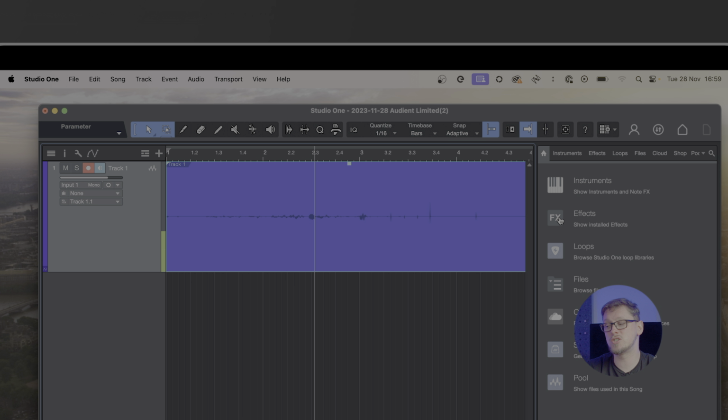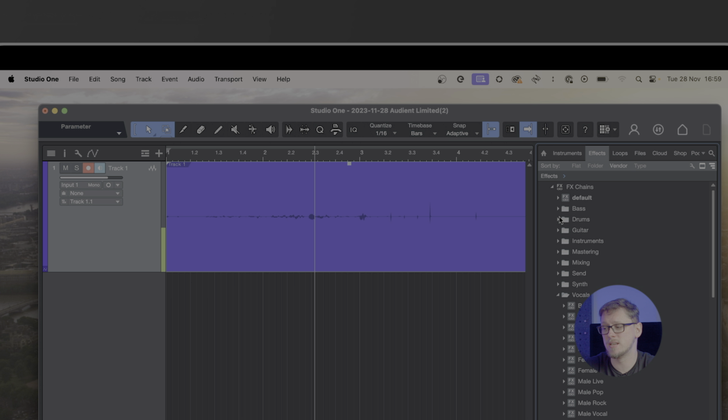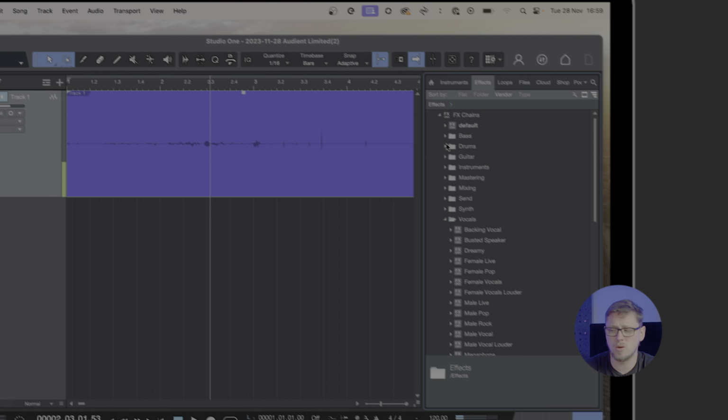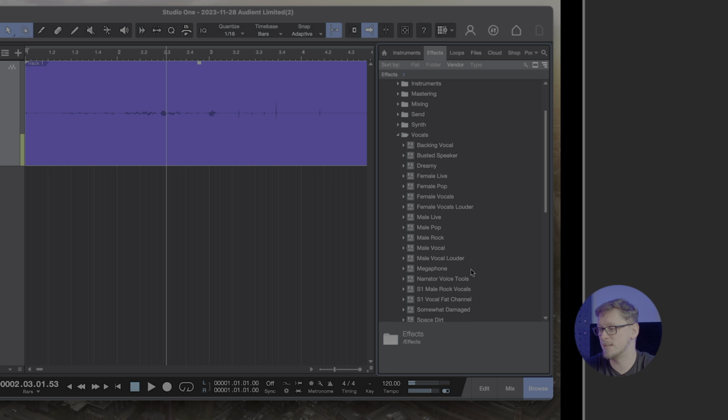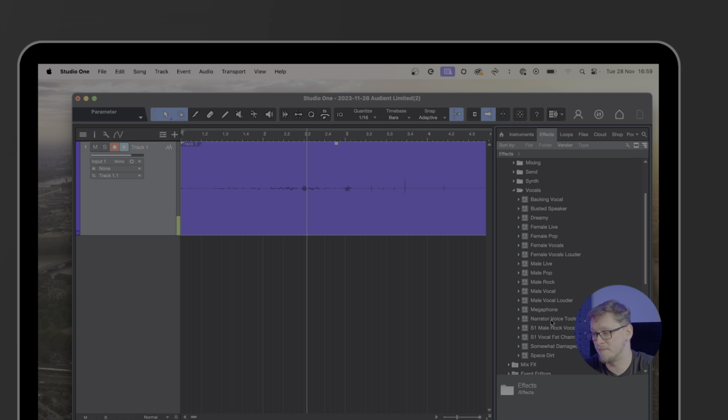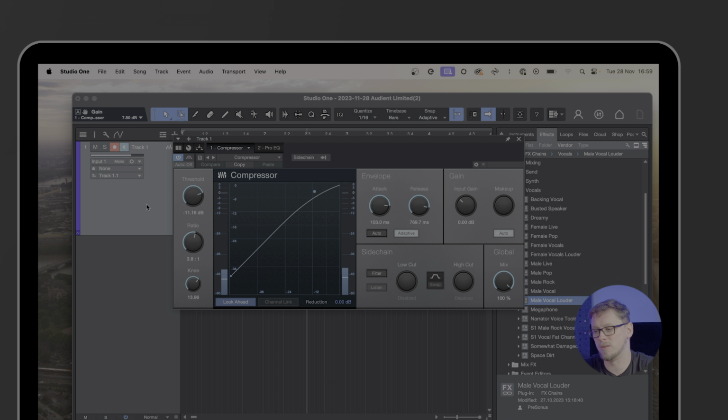Now, if we wanted to record this with effects, let's say compression, EQ, all those kinds of things, then we would click the effects on the right-hand side, and we could then drop onto this track any type of effects we like. Male vocal louder might be a good one. That will have things like compressors on there ready to go. So that's all ready for me to record with, and I will be able to hear that through the headphones or the monitor speakers. Do be careful of feedback.